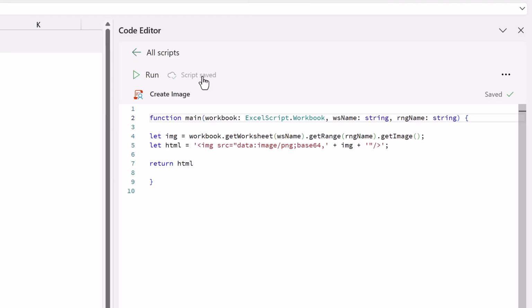As before, we declared the WS name and the RNG name in the function declaration at the top. And we need to make sure that we save this script in the same SharePoint location. And they are our 3 scripts.